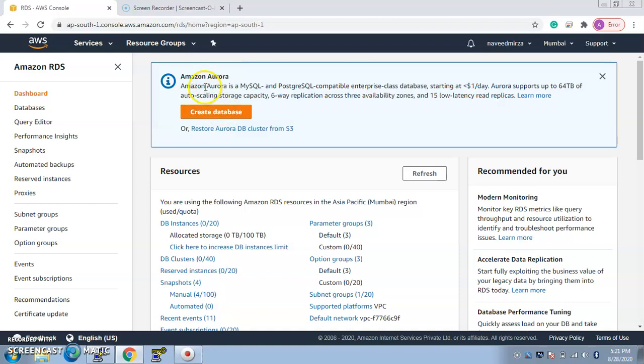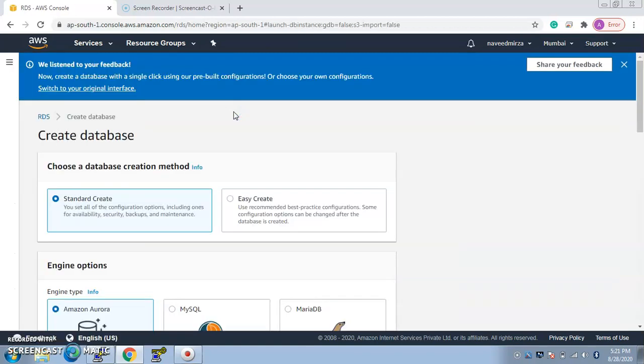See, Amazon Aurora is MySQL and PostgreSQL compatible enterprise class database starting at less than $1 per day. Aurora supports up to 64 TB of auto scaling capacity. In case data swells, it manages. If data shrinks, it manages that too. That means it can manage even your cost. 6-way replication across 3 availability zones is for high availability. You don't have to worry about failure of any zone. It can manage through other zones. So you just need to click on create database.